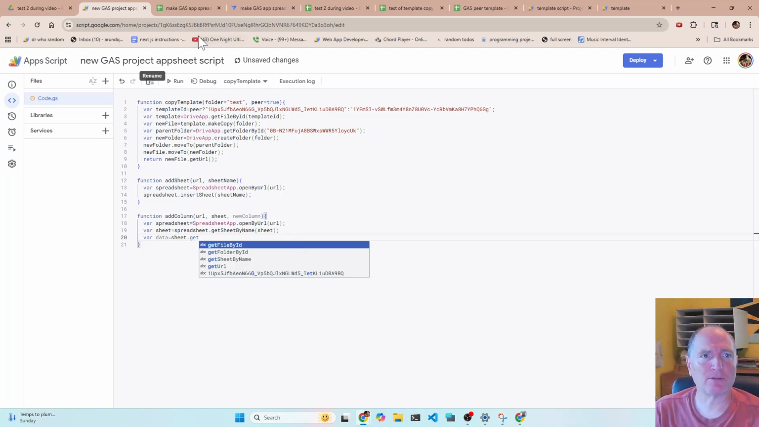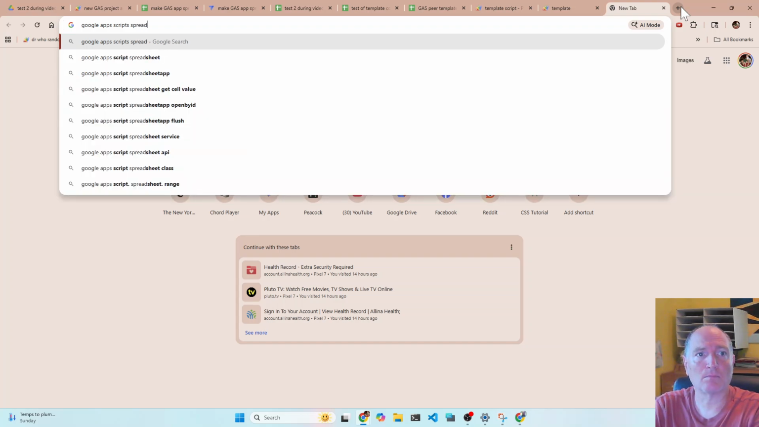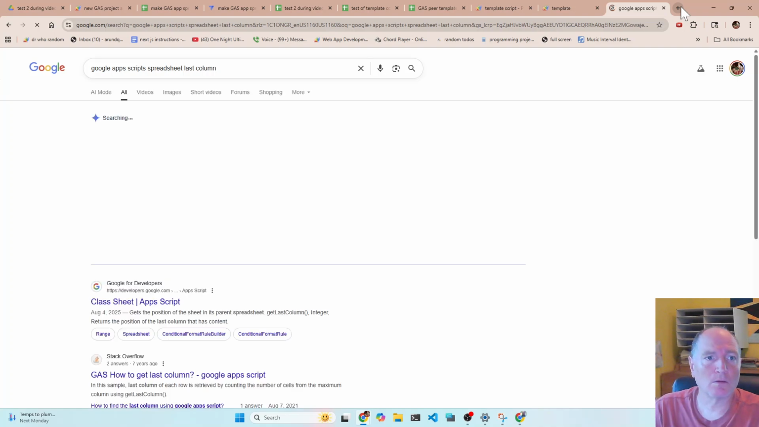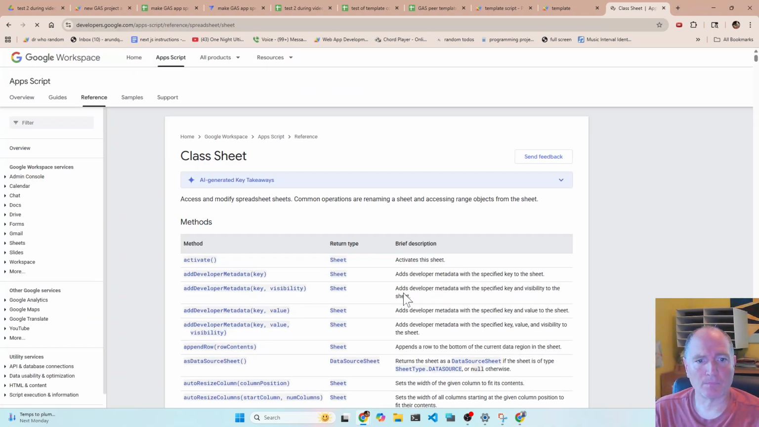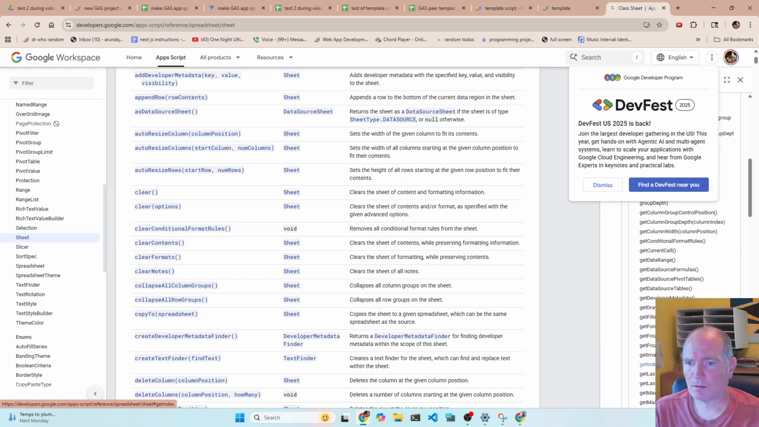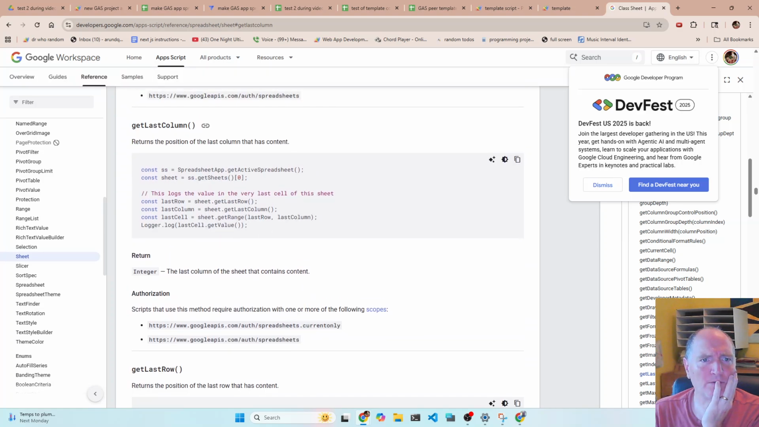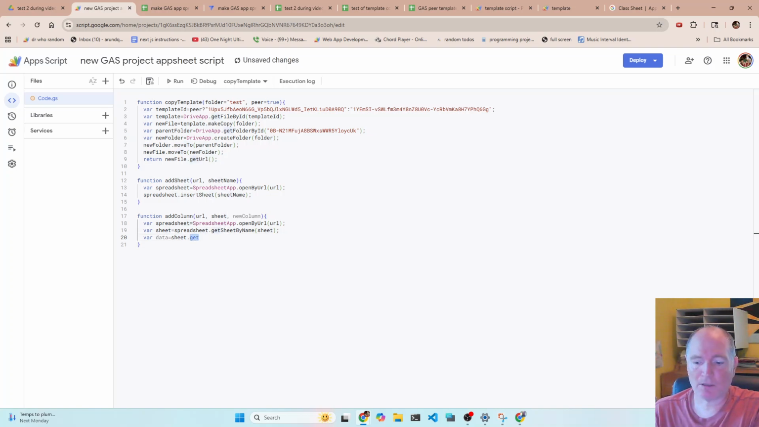I just want to know the last column. All right. Get last column. Get last column returns the position of the last column that has content. One or a zero. So get last column. All right, well, let's just try. I don't know why it's not auto-completing. When it doesn't auto-complete, it usually means something's wrong. But I'm just going to try it.